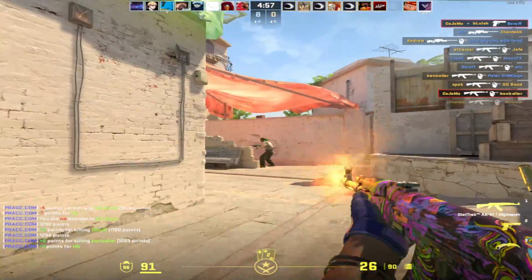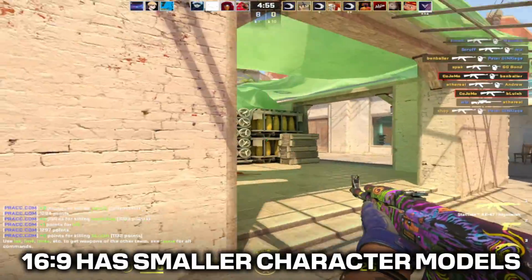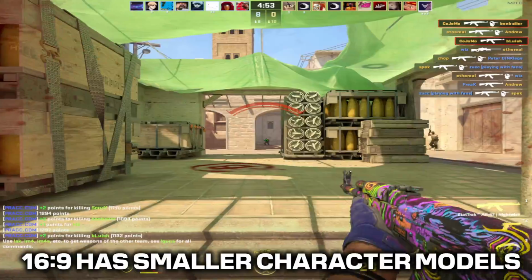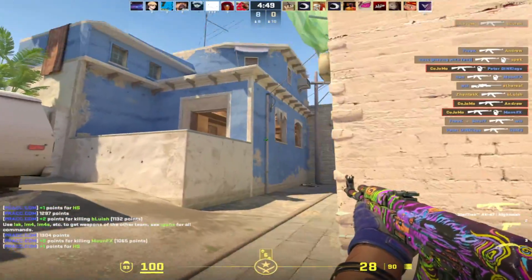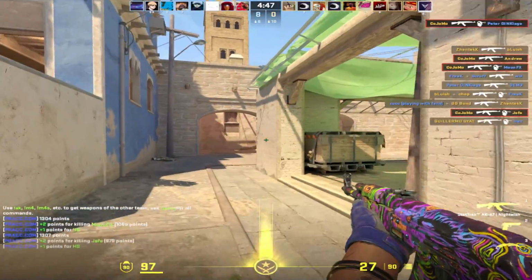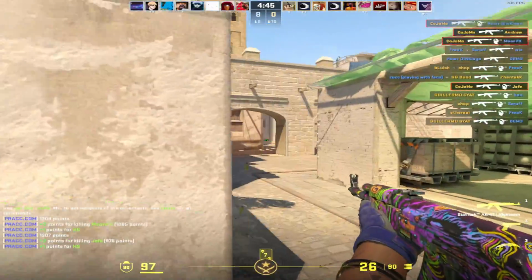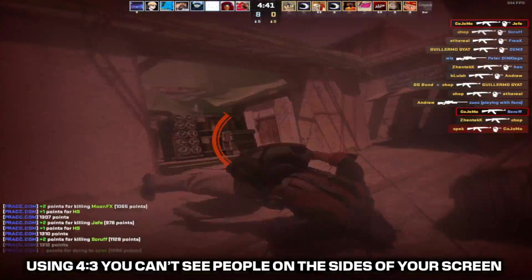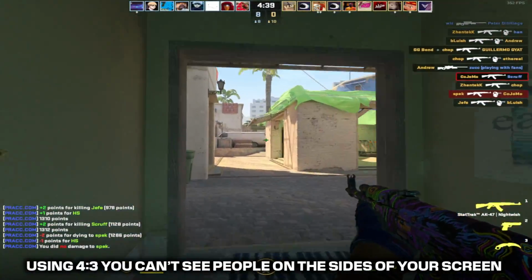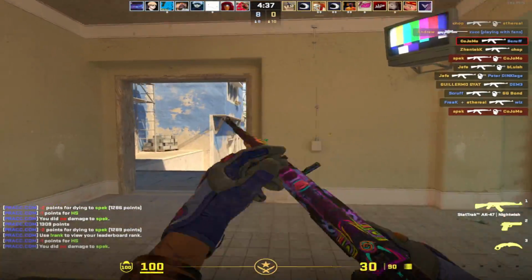So on 16:9, the disadvantage is that character models are a lot smaller in proportion to your screen because of how big of a field of view you have, compared to 4x3 where the character models are huge because you have a limited FOV. But that also becomes a con for 4x3. If people are swinging you on the sides of your screen, you're not going to be able to see them unless you're playing on 16x9. You know what I mean? So it just is a pro and con.